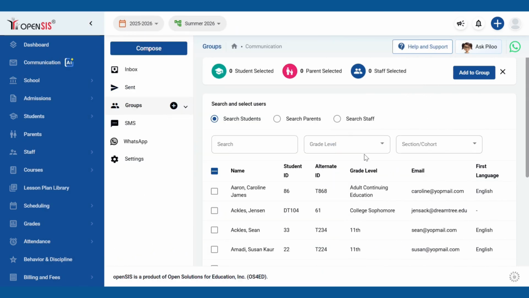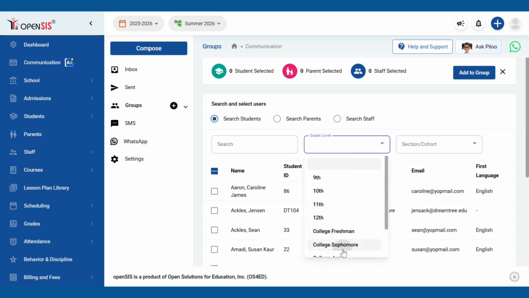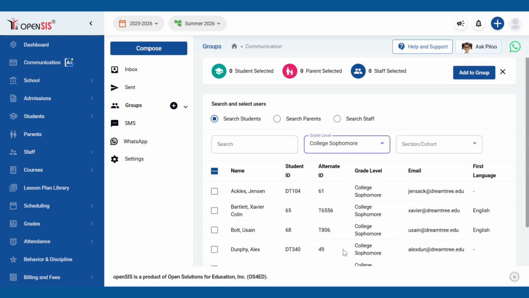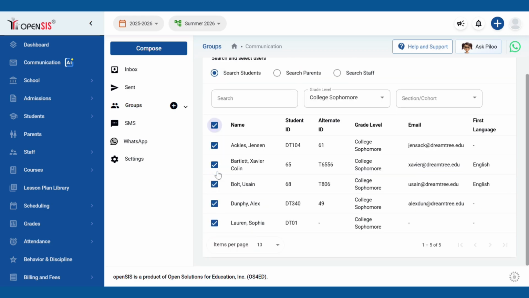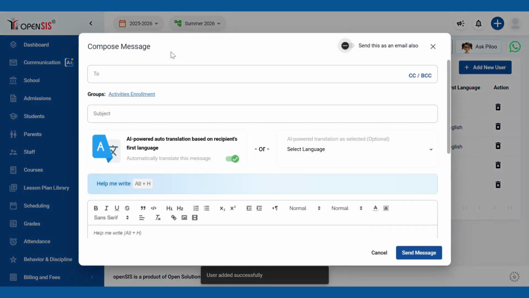Here, we can search for and add students, parents, teachers, or staff members based on criteria such as grade level, course, or section. For this demonstration, let us select College Sophomore. Next, add the desired students to the group and click Add to Group. The group is now created and available for future communication.